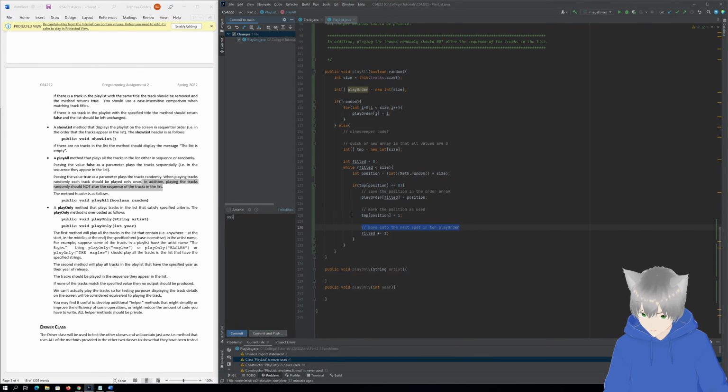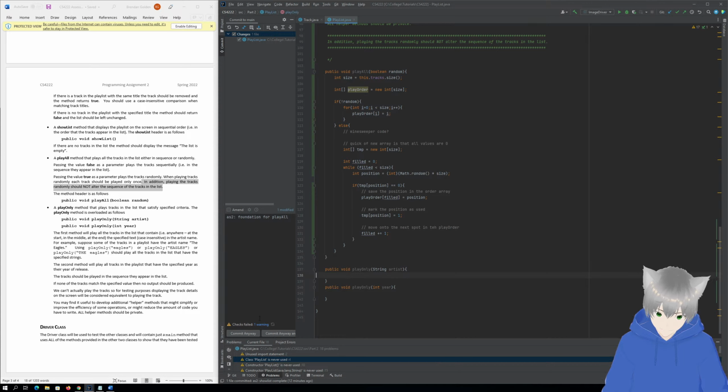So, AS2 foundation for playAll. Now, commit anyway. Come on. Yeah, I know you're giving out about this IntelliJ. Please don't give out to me too much.